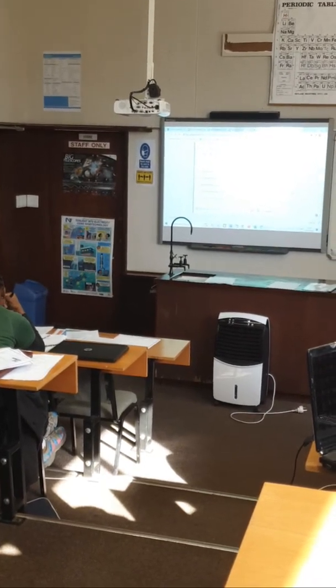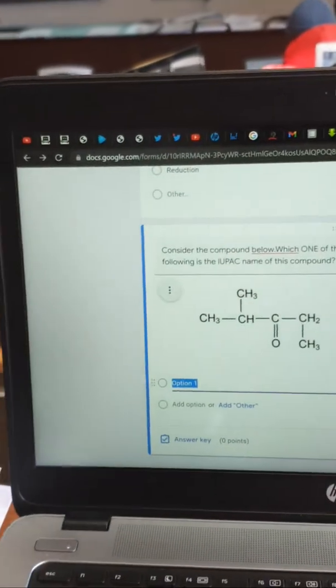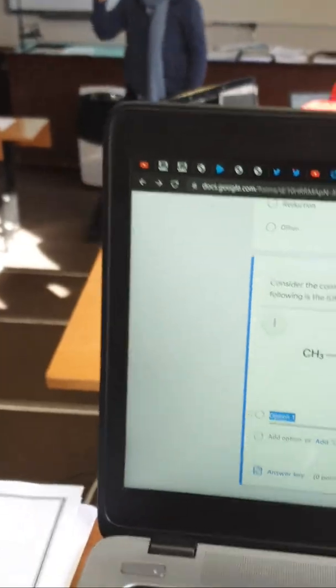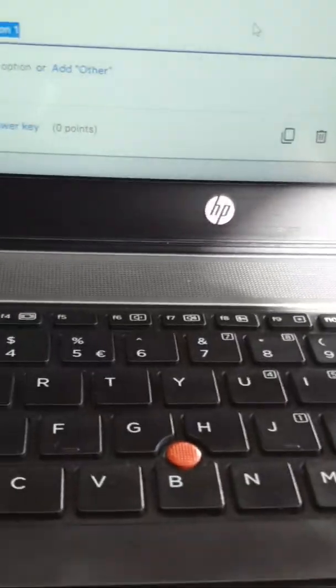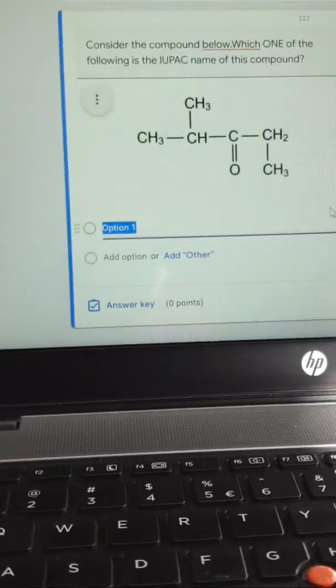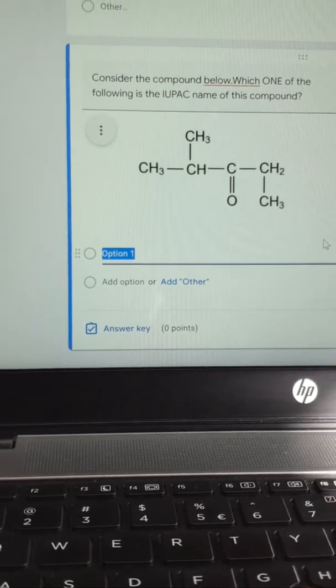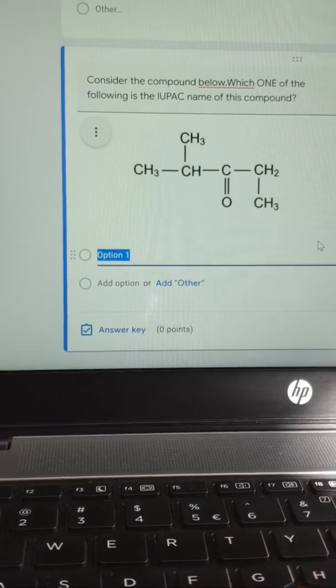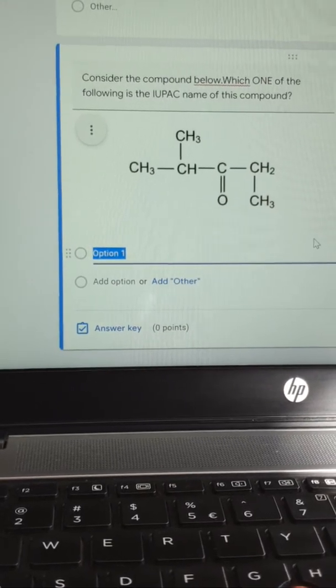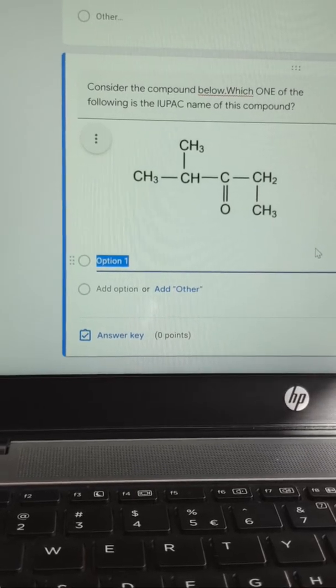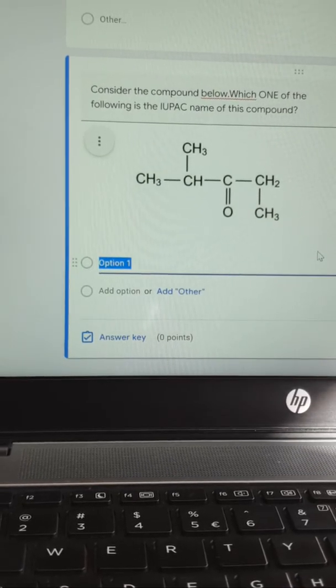Okay, so just practice creating a few questions, and then I'll show you just now how you send the quiz. Now the first one in our option key is right, and the second one.